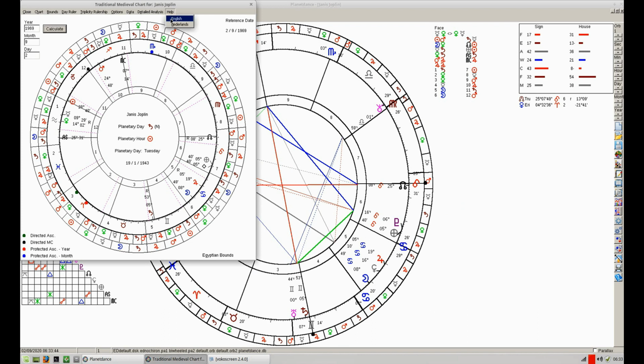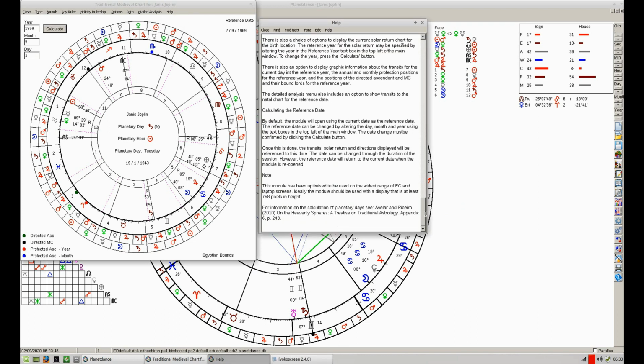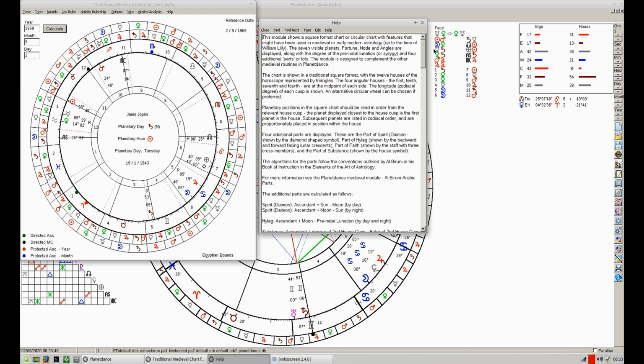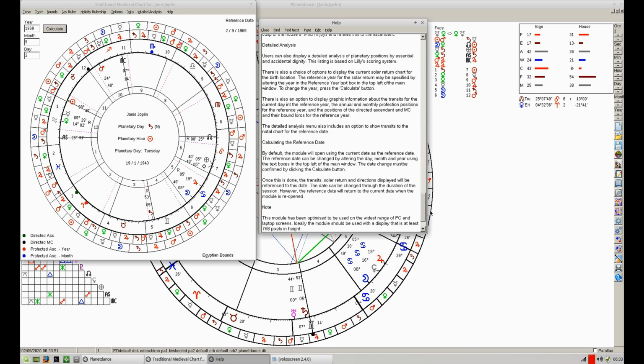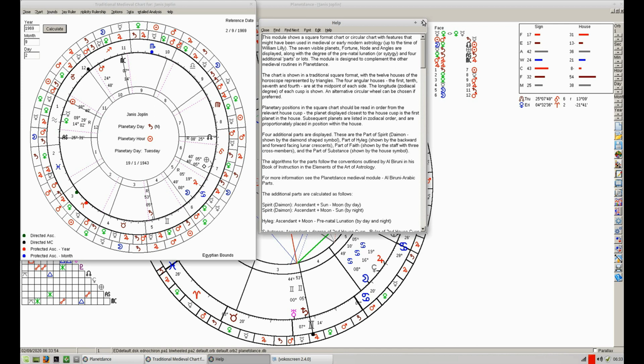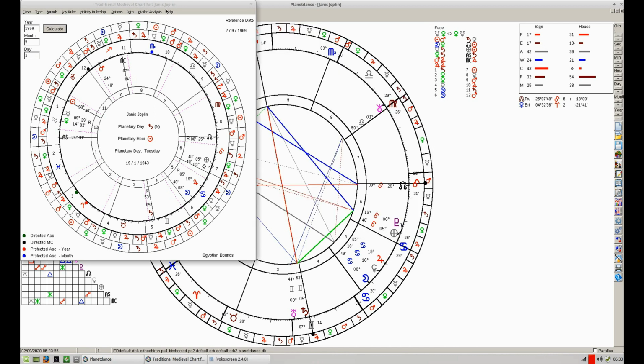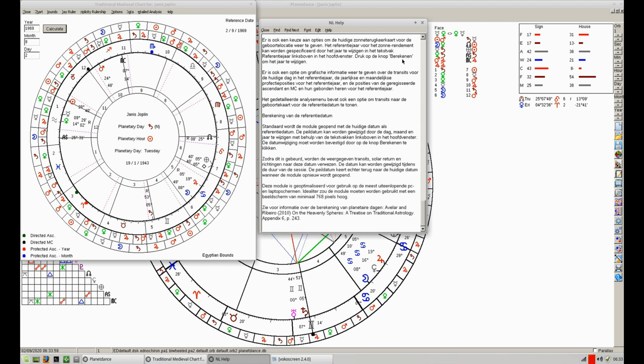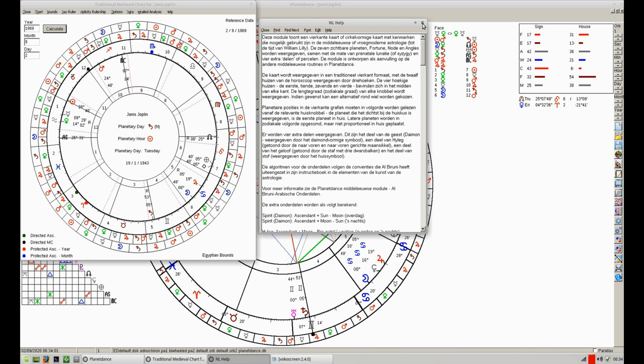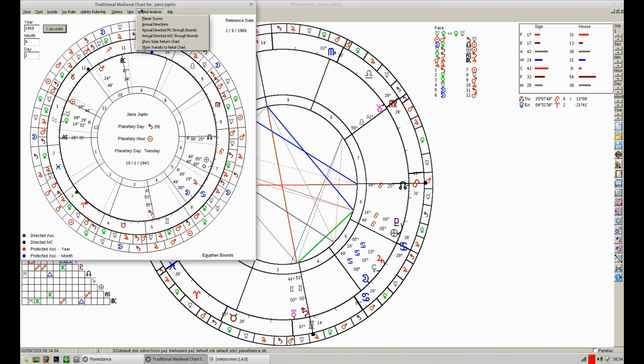You can refer to the help for assistance. There's plenty of information there for you about the module. That's also available in Dutch. So that's the main features of the traditional medieval chart in its latest release. That's version 7.48, released on the 2nd of September 2020.